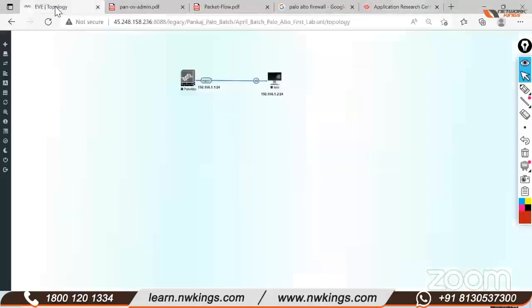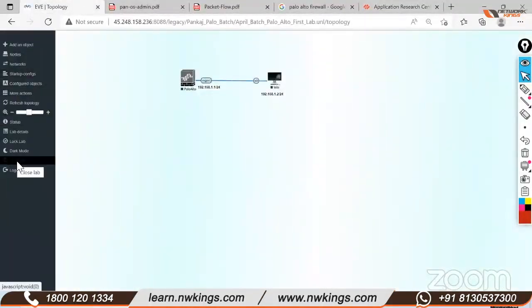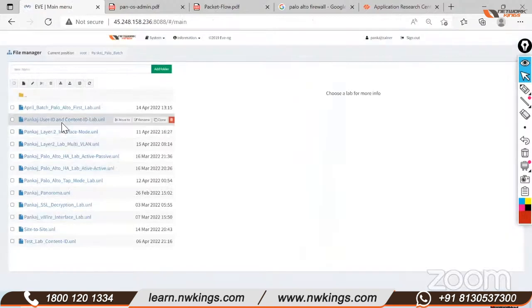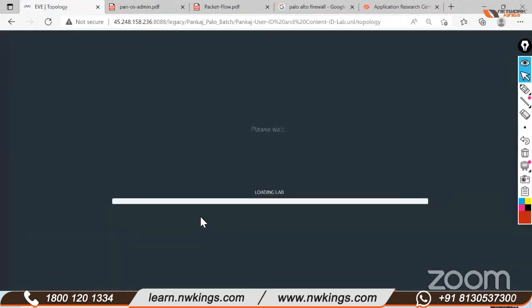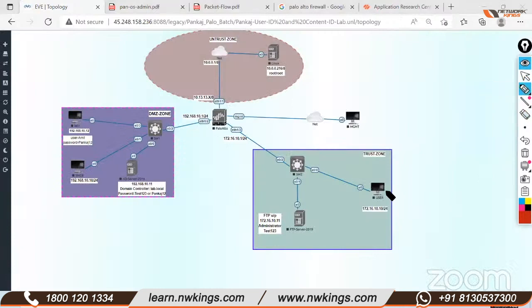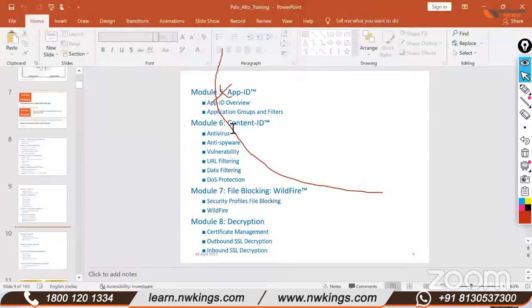So let's say, suppose this user, let me just go to this lab, this one lab. This user is talking to the internet and downloading one file, let's say a Word file. Is this Word file having any inappropriate content? Let's suppose it might have a virus, it might have a vulnerability, or the file he is downloading is not allowed inside the company network. All these things are going to be covered in the content.